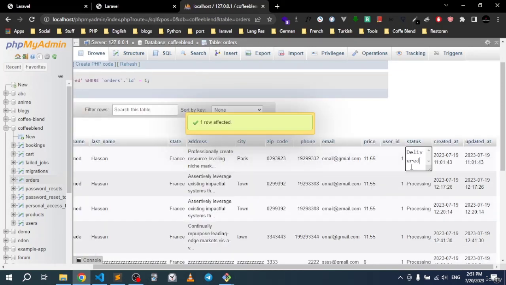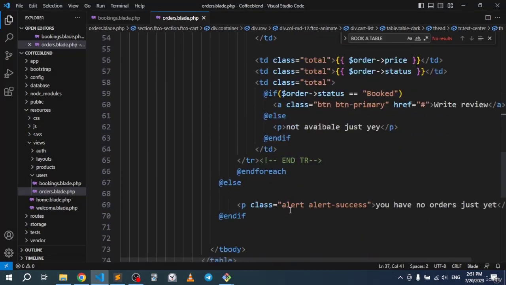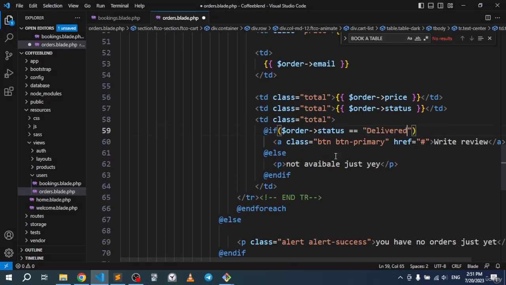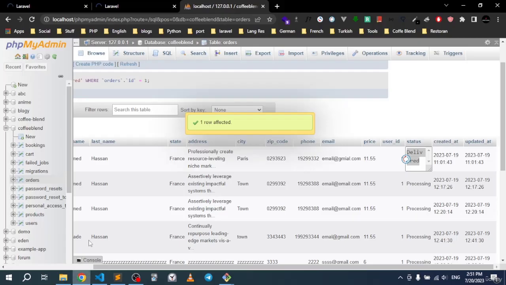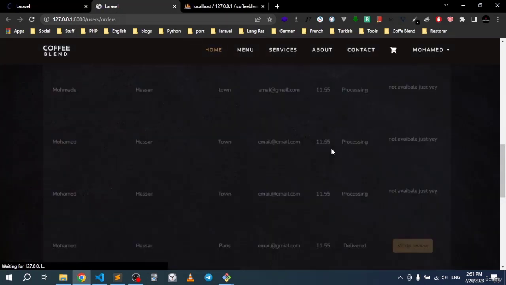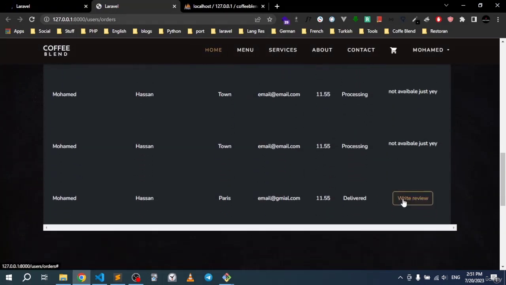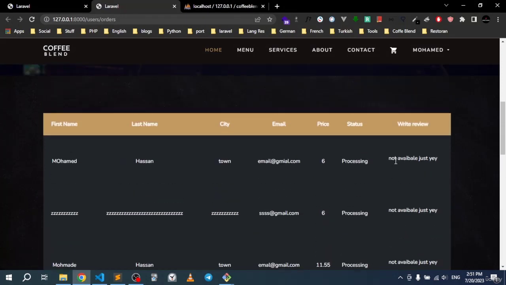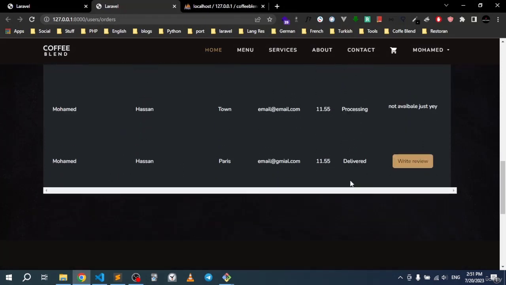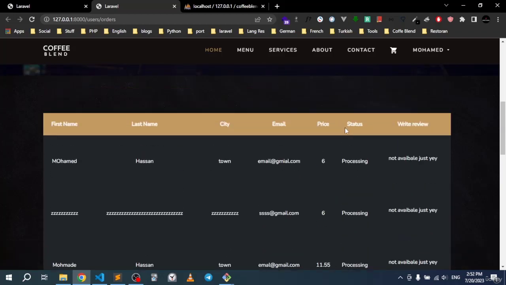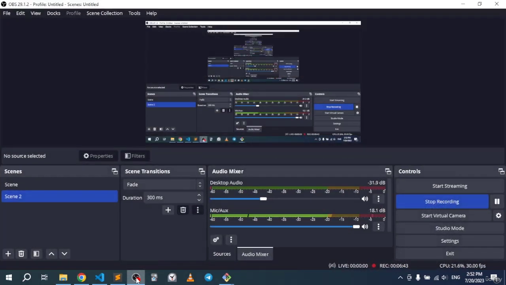All right, I want to copy the word, and I want to go down at the bottom. So this will be delivered like that. Save this. If we go to orders right now, there is the one right there, write review, and basically each one of them is not available for now because the status for this is simply delivered. All right, so this is what I'm talking about.